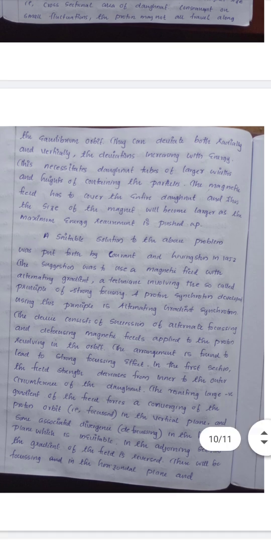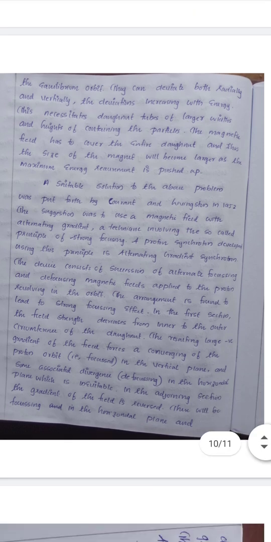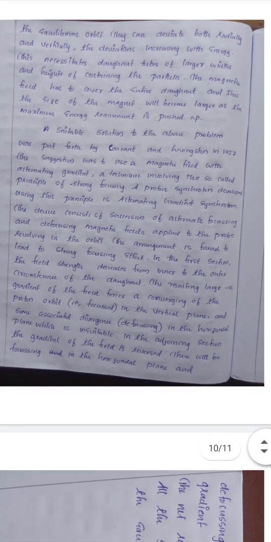And the magnetic field has to cover the entire donut. So when donut size increases, the magnetic field also increases, because the magnetic field has to cover the entire area of the donut. So the size of the magnet will also increase. The size of the magnet will become larger as the maximum energy requirement is pushed up.